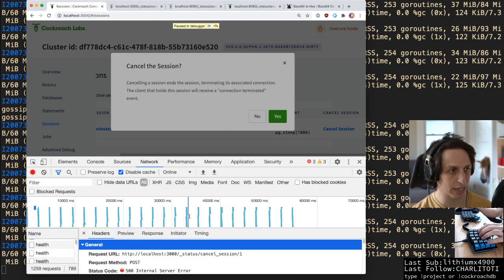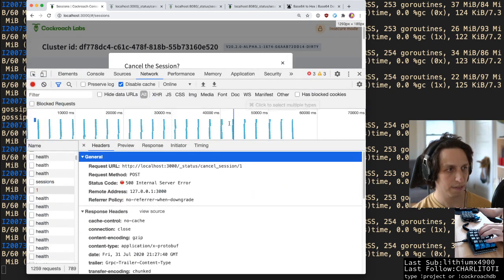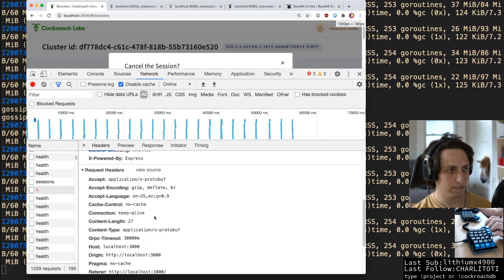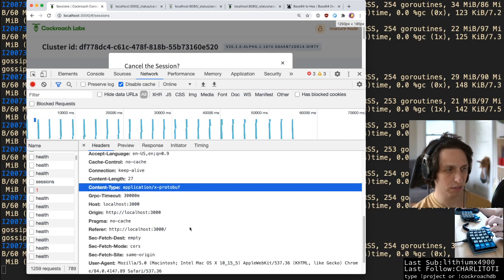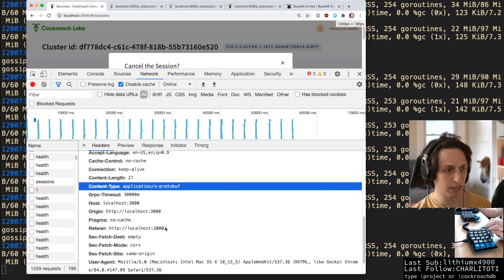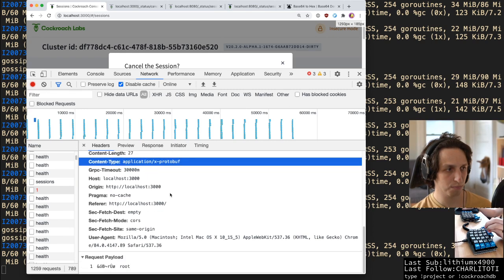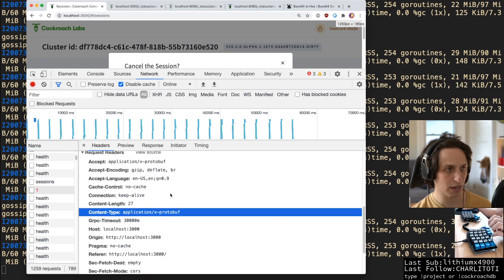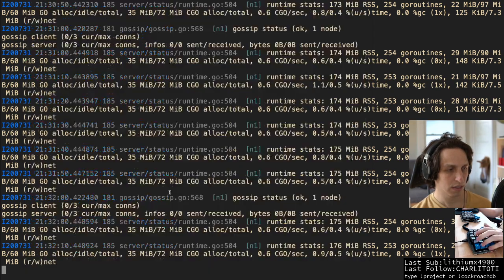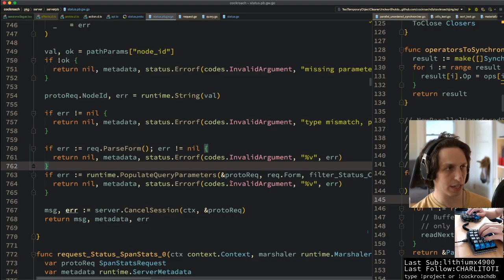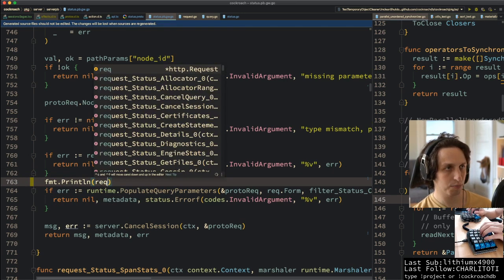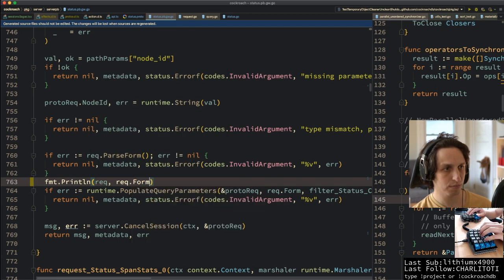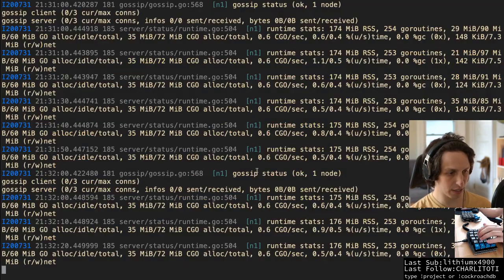So maybe if I go to the network tab, request header, content type is X protobuf though, which I feel like is probably the right thing. It claims to be X protobuf. I don't know if this is right or not, but let's print this stuff out. We'll just stick a printf, print line. So we'll print out the rec, the rec.form. We'll just do that, see what happens.